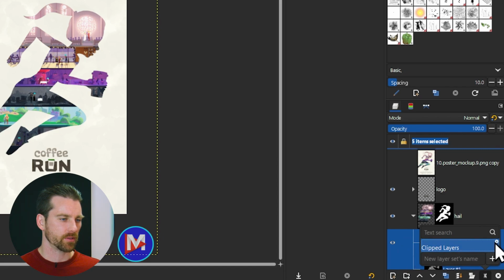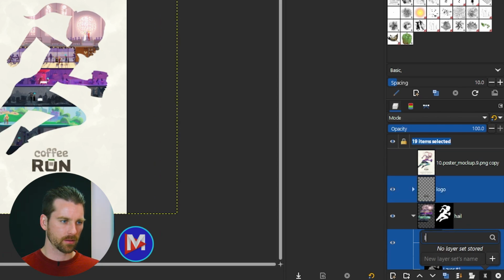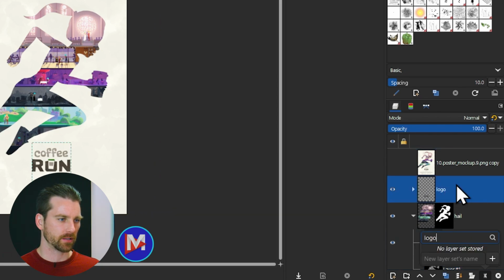So that is a really cool feature. And I can always click that little X there to get rid of it. And let me just come over here. If I type logo inside the search field, it'll highlight whatever layers have the word logo in it. So let me just collapse that.